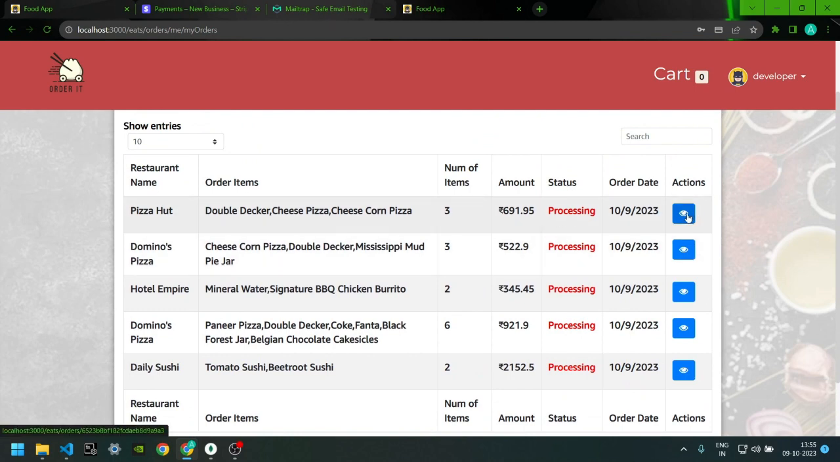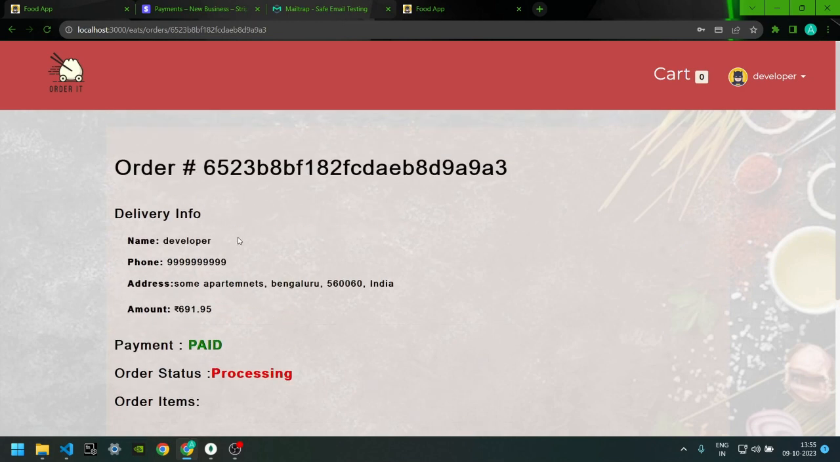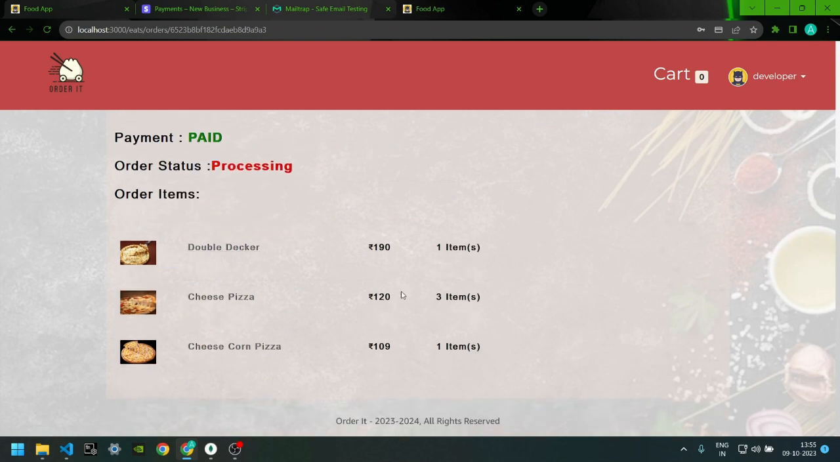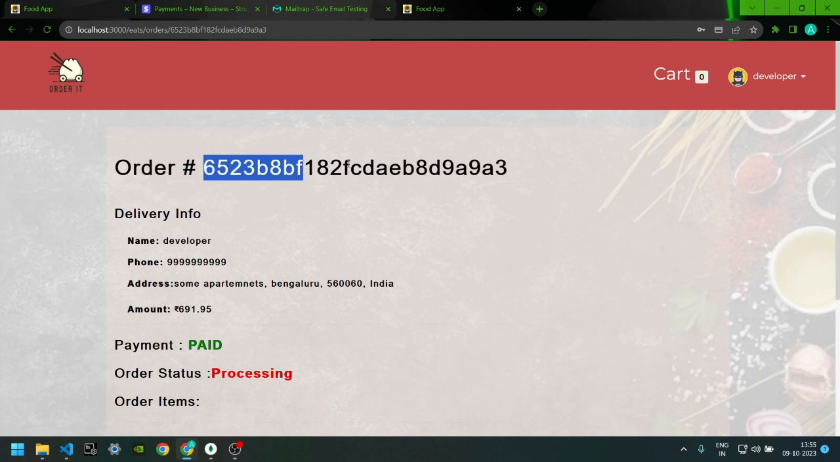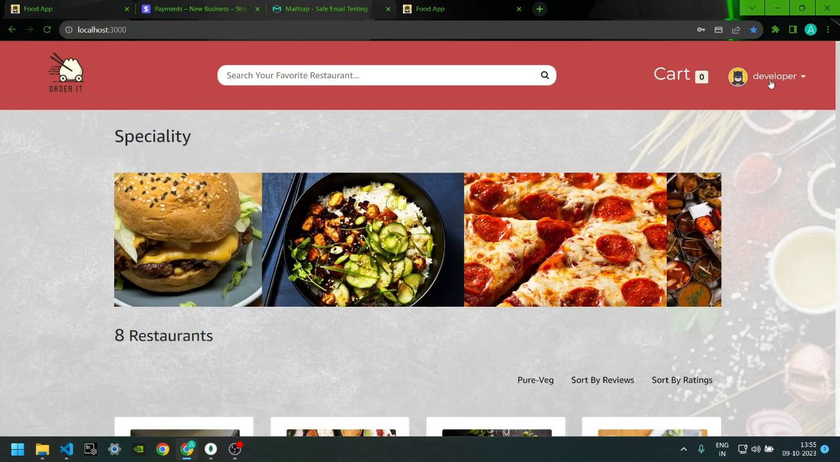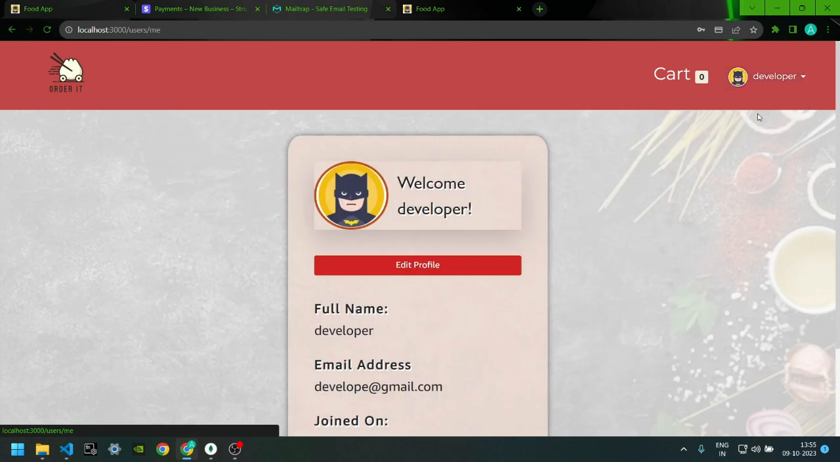So if I go to the actions button, this will show me the order information that I have paid, the order is processing, and these are my order items. So this is the order number, the unique ID. So now if I go to the cart and see, my cart is empty because I have removed all the orders. And here you can check on your orders, and then you can check on your profile.